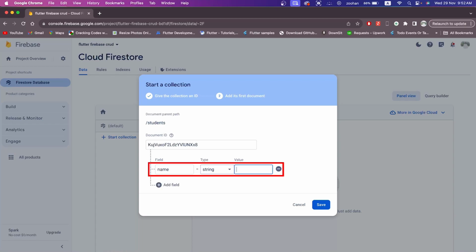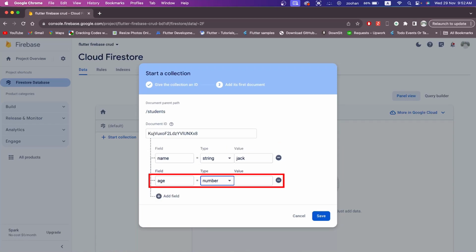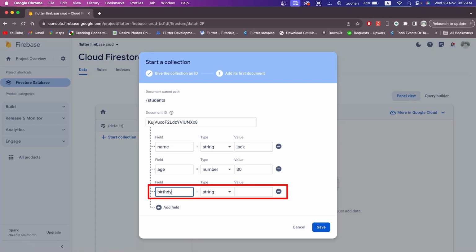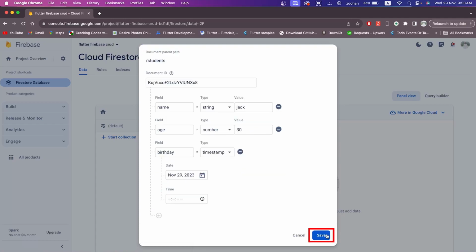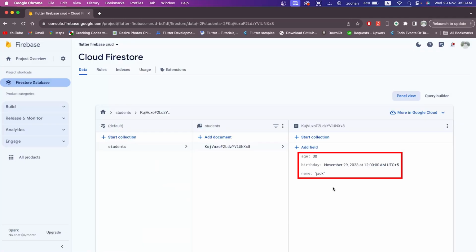Let's set the name of type string to Jack. Add a new field age of type number and set it to 30. Add the last field birthday of type timestamp and choose any date. Click on the save button. See here the first document of student with name, age and birthday is created.